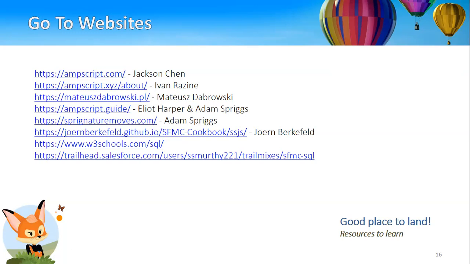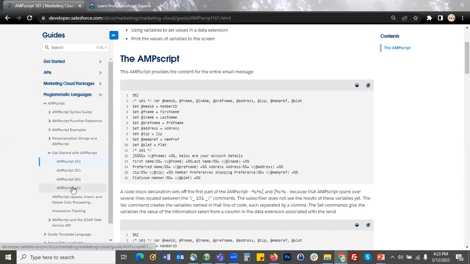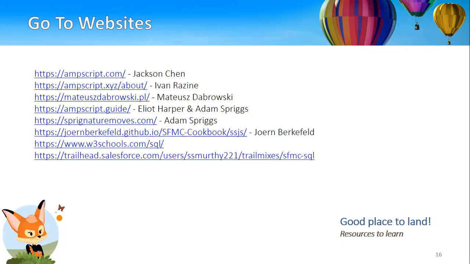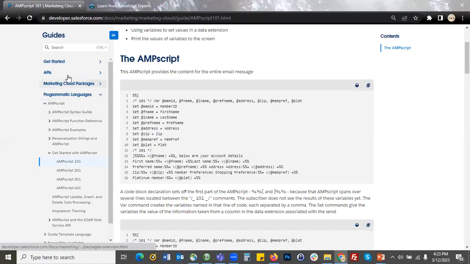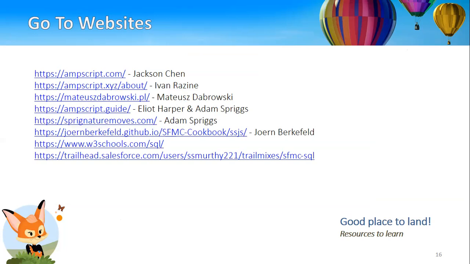For SQL, I would suggest going to this website. It is very detailed, with each and every pro and con of each and every function and each and every statement available on that website. And for AMPscript and SSJS, you can refer to the AMPscript guide from Elliot Harper and Adam Spriggs. Even that is very detailed and from basics. If you don't want to learn from this particular guide, you can learn from this first, and then if needed, go ahead and learn from the Developer Center.